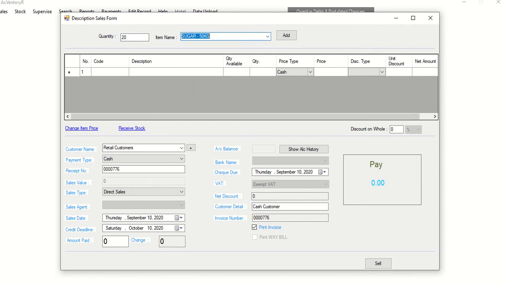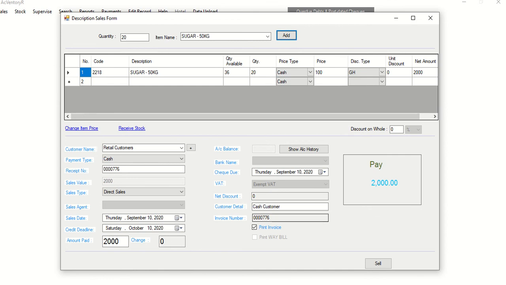Okay, so I have 20 bags of sugar here for simplicity. I'm not printing any invoice. This is how much I'm supposed to take for the sales. And I'm saying the payment type is cash, right? So let me record this transaction, 2,000, for today.